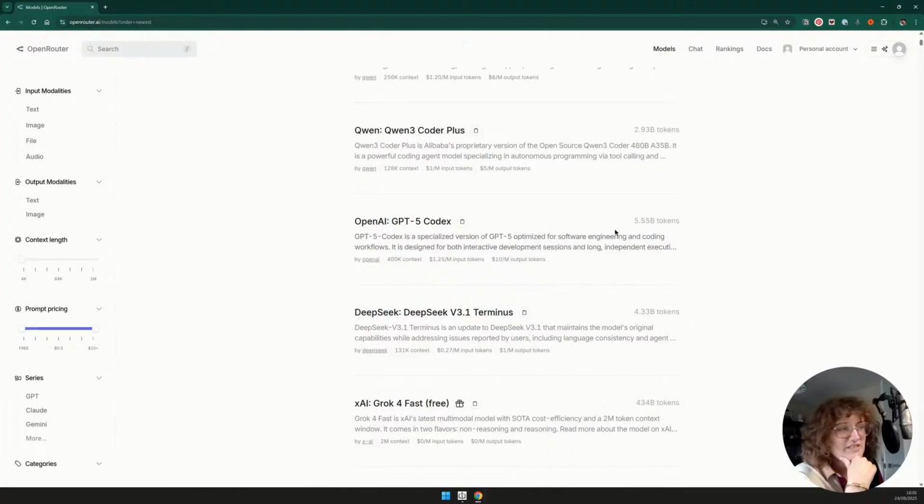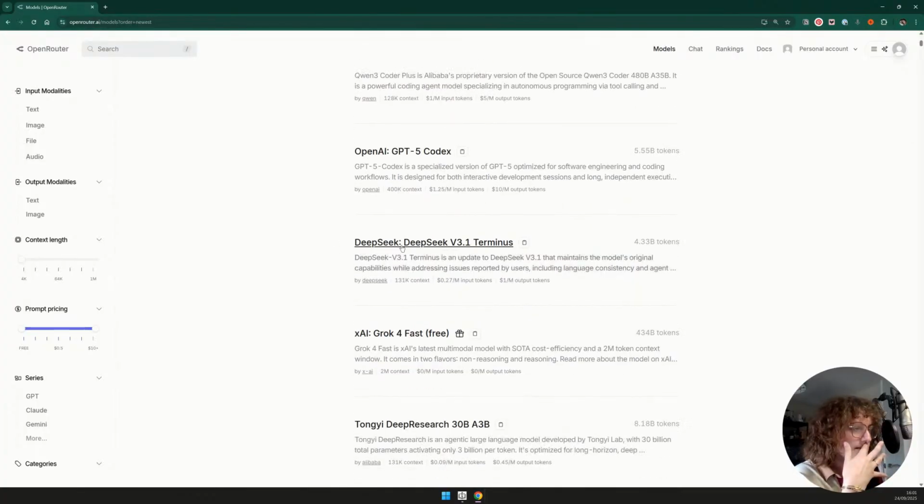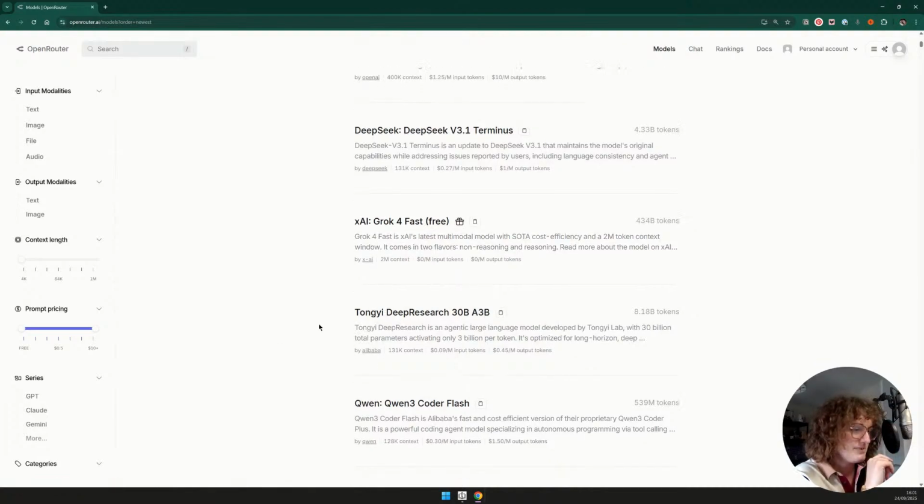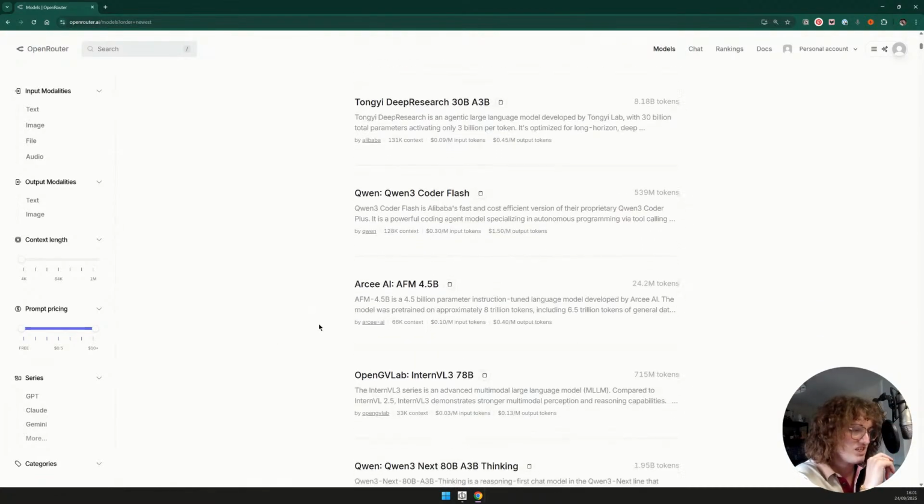GPT-5 Codex. Okay, but that's for engineering, so doesn't really matter. There's DeepSeek 3.1. And there's Grok 4 Fast, which apparently is free, so not going to complain. Deep research model, coding.